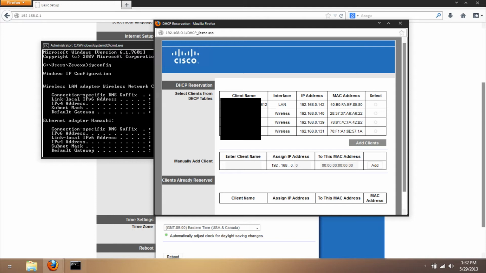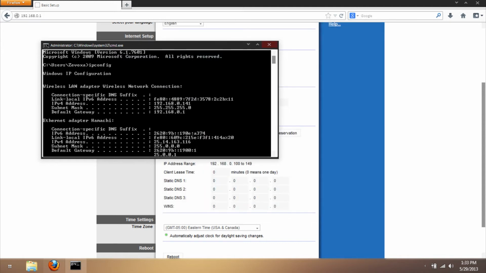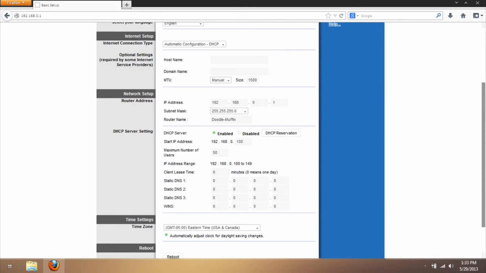But what you want to do is click select, or select it however your router is set up. Just select your name, your thing, and then click add clients. It should pop down here or wherever the client's already reserved spot is on your page. And once that is done, you are done for this part. For some reason mine isn't popping down there. I don't know why, but it is working, and it was there when I first did it. But last time I checked before I did this tutorial, it had disappeared. But it's so far working.